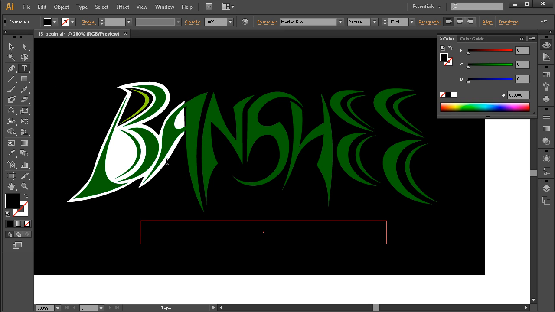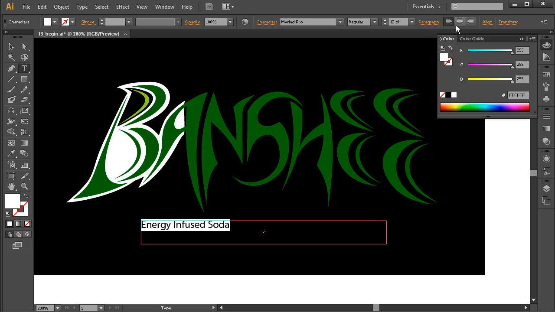So I'm going to go ahead and choose white as my color, and let me come in here and just type Energy Infused Soda. And we'll hit Control A to select all the type in the frame. And let's use this button here to center align that. And we'll increase the size just a bit. And I'm actually going to change this over to a font called Aller, A-L-L-E-R.